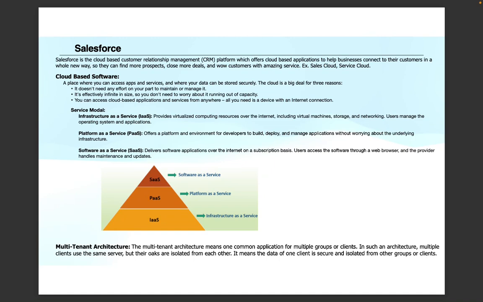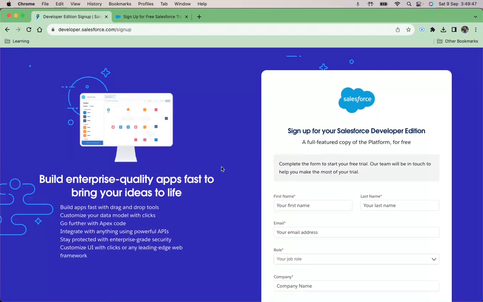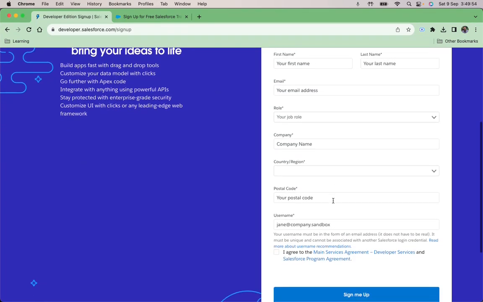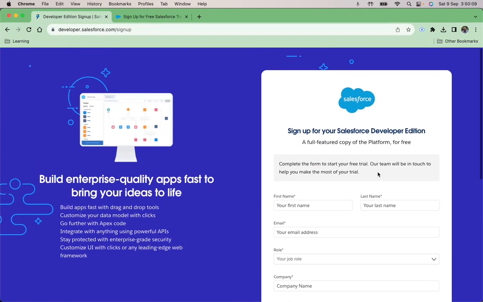Sign up for a Salesforce Trailblazer account. If you go to developer.salesforce.com, you will find a form where you can fill in all the details. In the last field, the username is basically nothing; it's just something to identify you. It's always better to put the username in your email format. Once you click on the sign-up form, you'll get an email, and that email will take you to reset your password. That is one thing, and you are good to go and learn Salesforce.